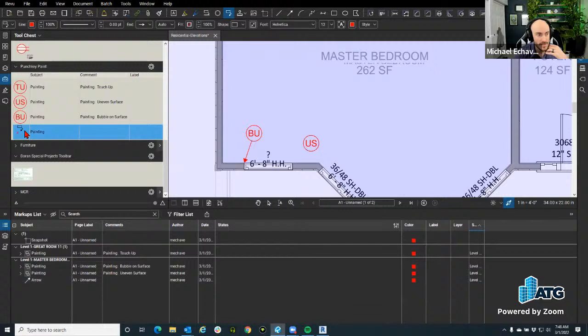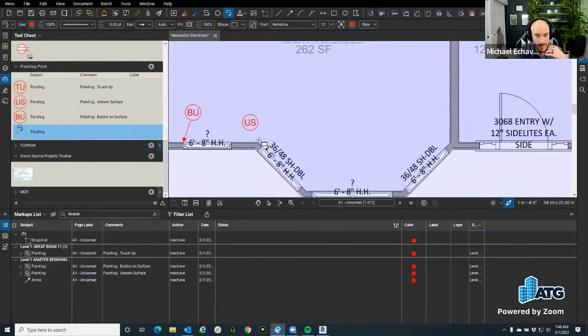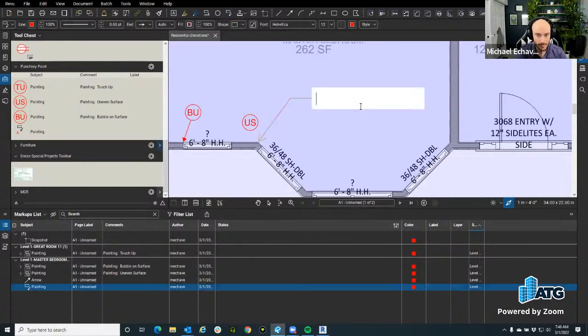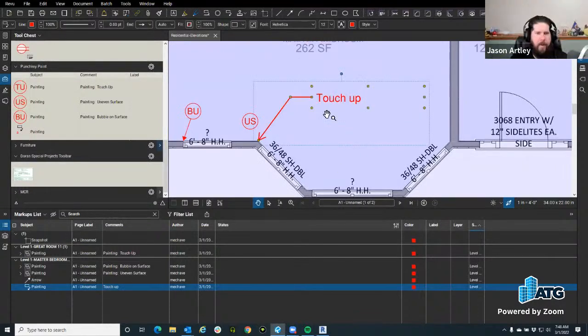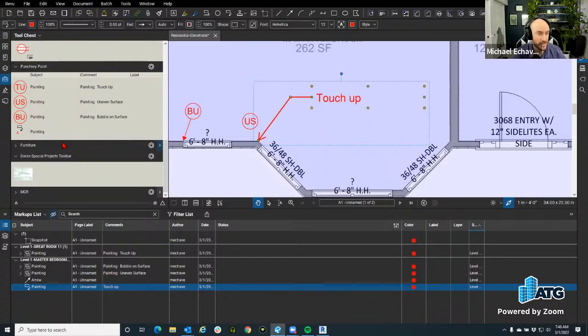They have one that's a call out, right? So it has the painting subject already, and they can say touch up, or windowsill, or at junction, or whatever. It's still painting under subject like all these other ones. So it'll still fall under painting, and then you type the comment, but there is no arrow for it.